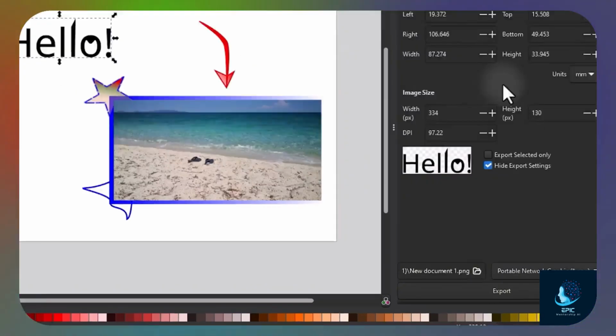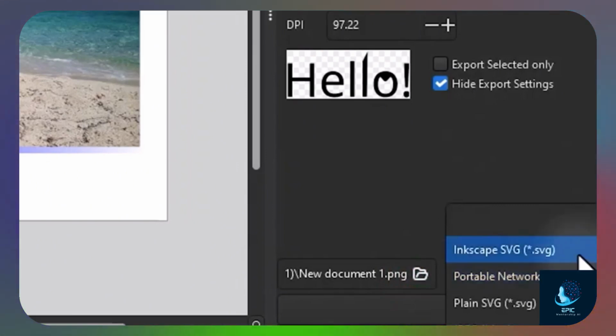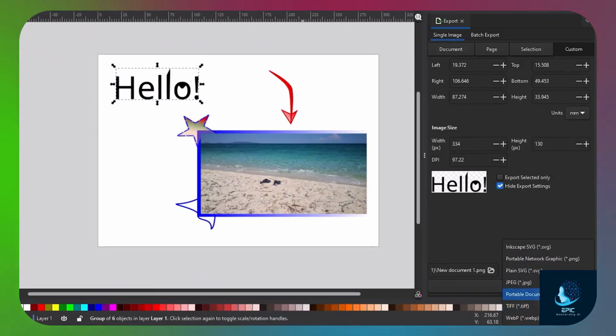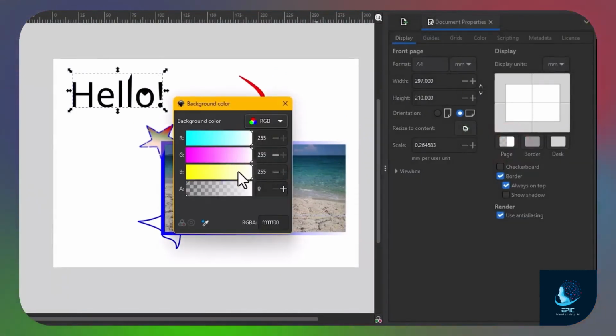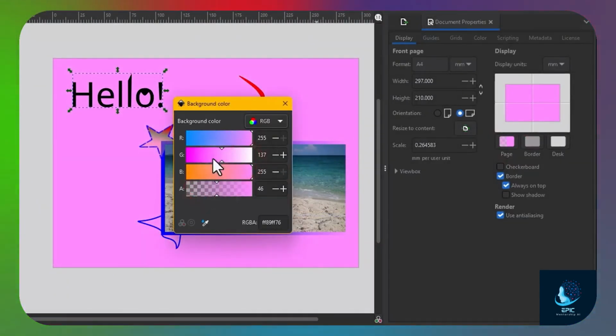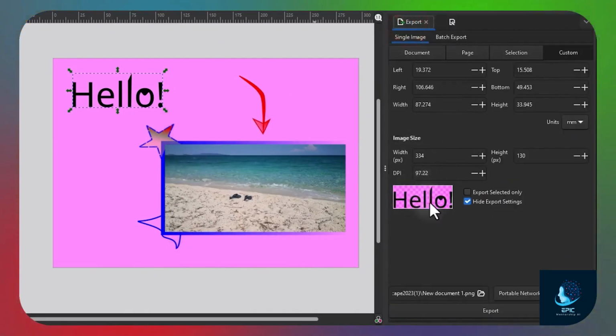At the bottom, set the destination folder and the file format, such as SVG, PNG, or PDF. Make sure to select PNG to preserve transparency. The background is rendered according to the canvas options set from the Document Properties dialog as seen.